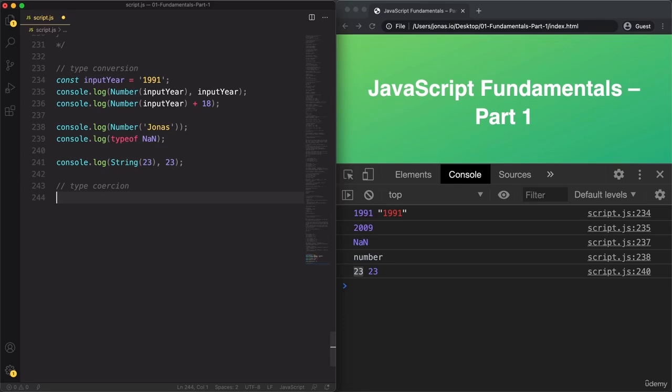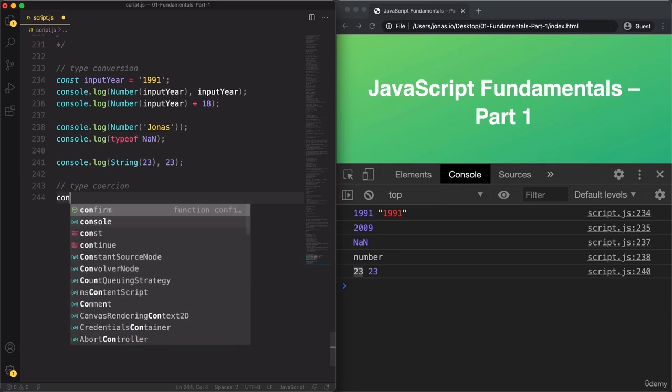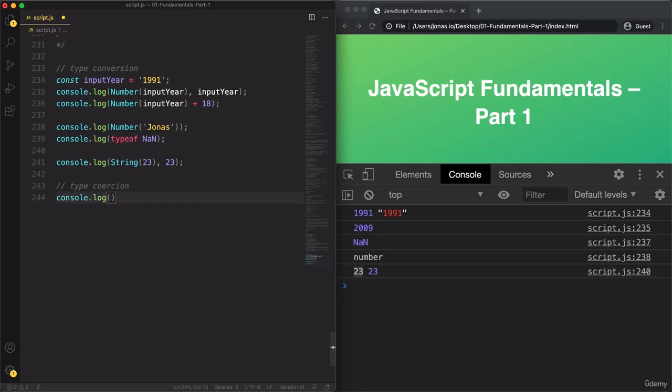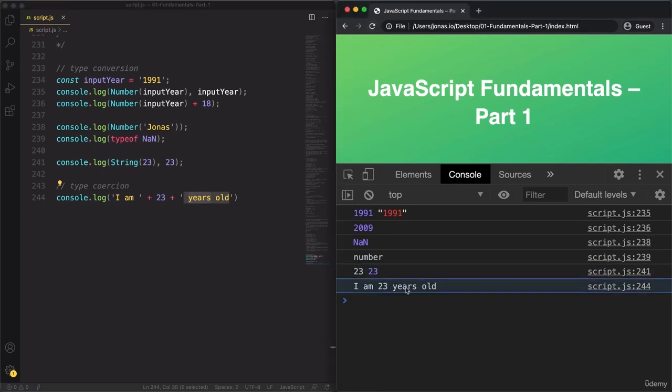And actually, we already saw that happening, if you think about this. So let me show that to you. Starting with strings, remember how we did this. 'I am', and then a number, let's say 23, and then another plus 'years old'. So we already know that this is going to produce a string that says I am 23 years old. But how does that actually work? Because 23 is a number, so we have different types here, right? We have a string, a number, and another string. So let's check, and indeed that is what happens.